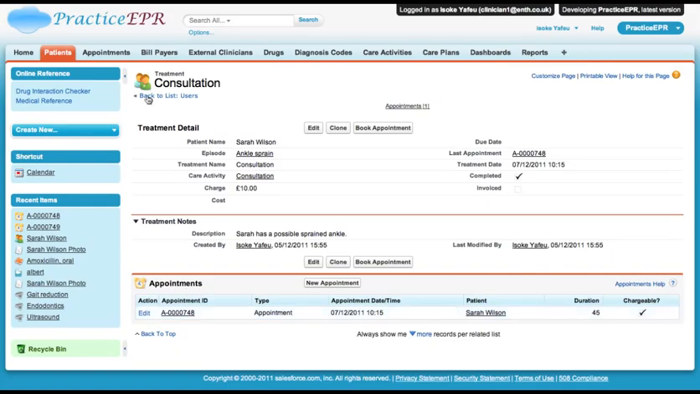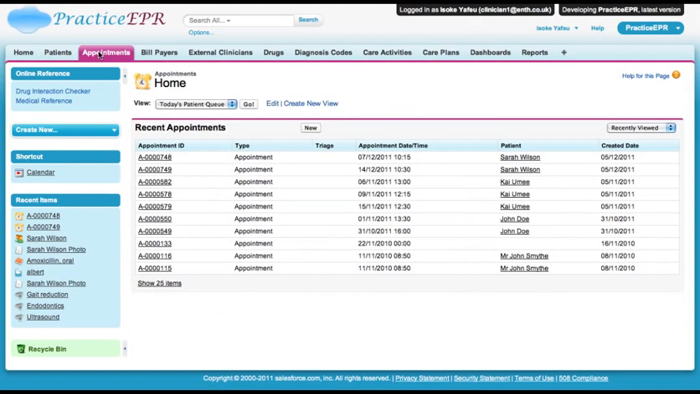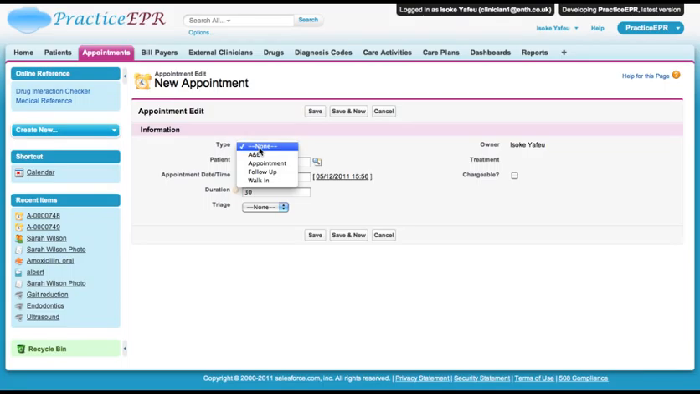Okay, let's take another scenario. We have a clinic we're running. This could be a community care clinic, it could be a general appointment clinic, like any kind of clinic we want to run. We can check patients in as they arrive into the clinic.